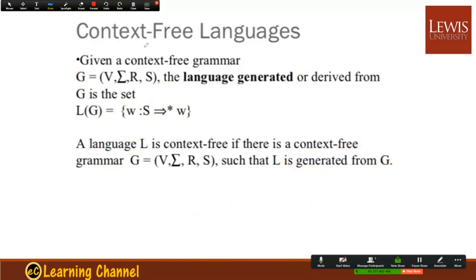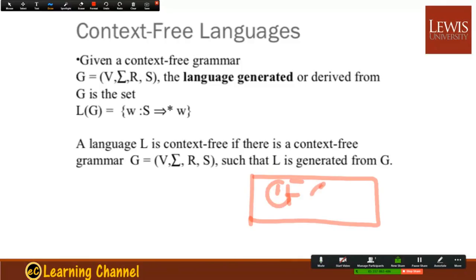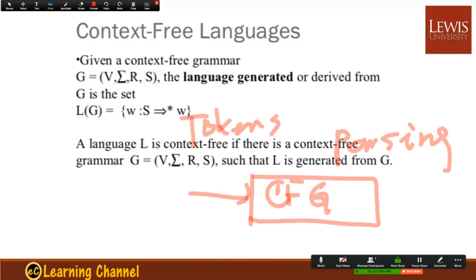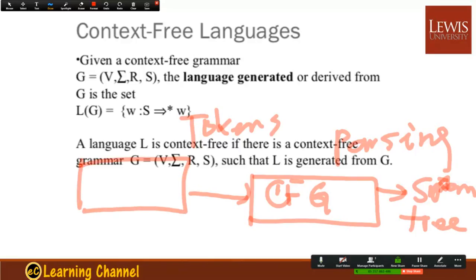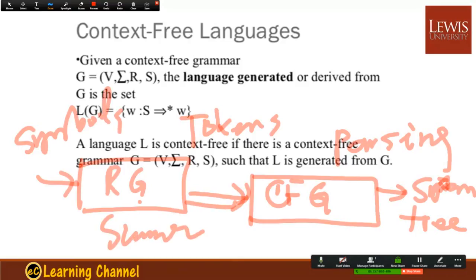So that's the purpose for us to study regular language and context-free language, because we will look at context-free grammar and regular grammar. Context-free grammar is used for parsing, which converts tokens into a syntax tree. While the first stage, regular grammar, is used to validate your symbols into tokens. This stage we also call the scanner or lexical analyzer, and this stage we call the parser. These two are the first two stages in a compiler, and that's the purpose of this chapter 2.